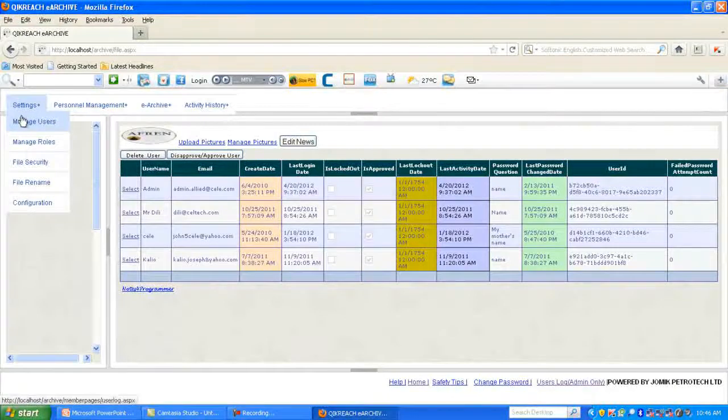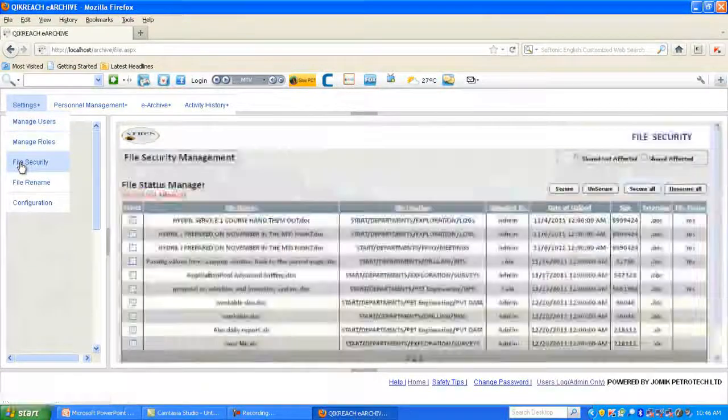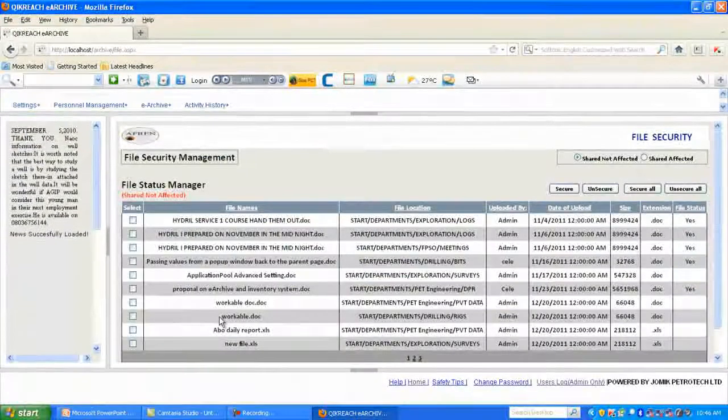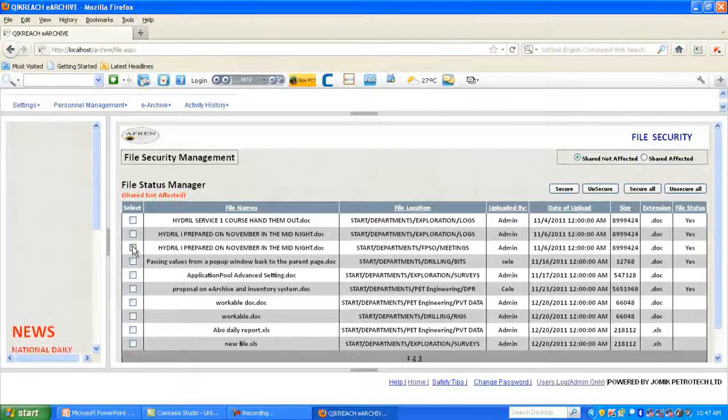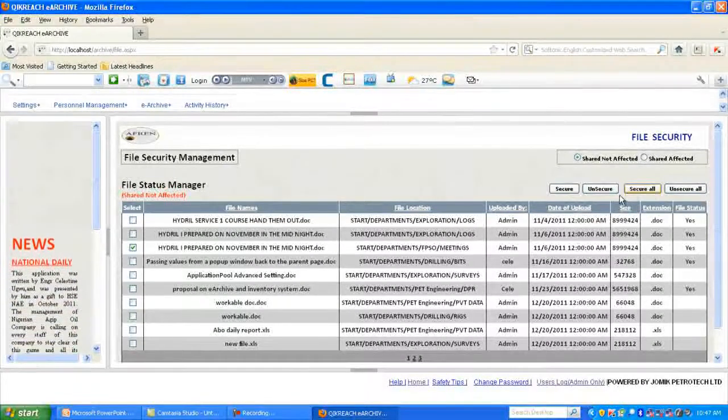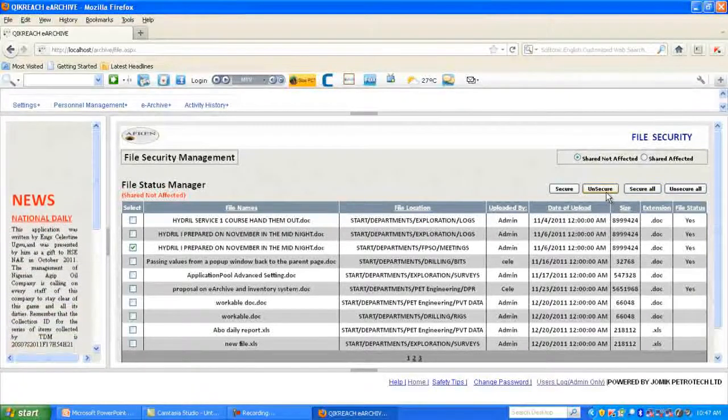Now another thing that we need to see here is file security. Management may decide to make files available for users to have access to. Management can also decide to make certain files not to be viewed by any user. These are management decisions. So what the administrator will do is go to that particular file, select that file, and say secure the file. You can secure the file, or you can unsecure the file, as the case may be.